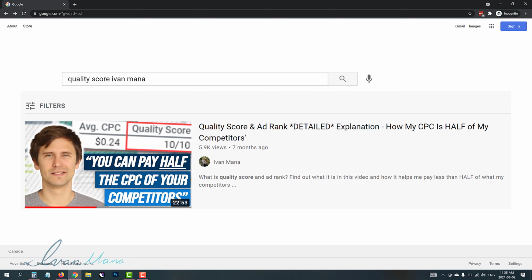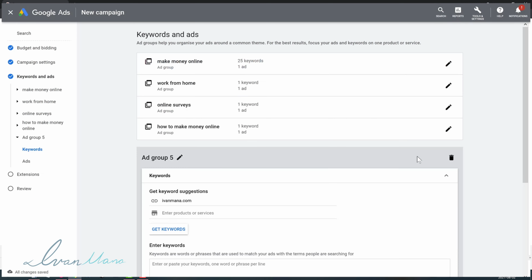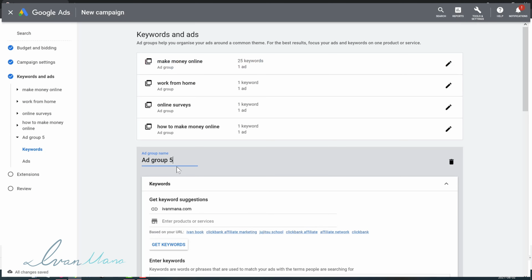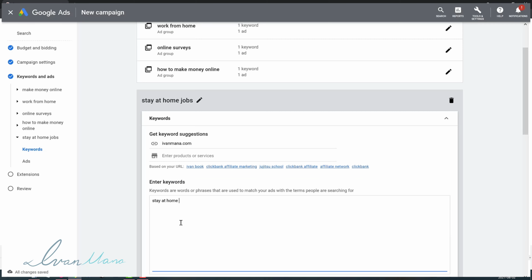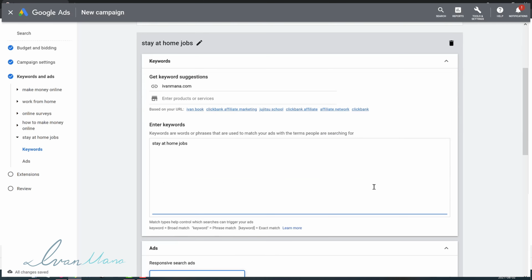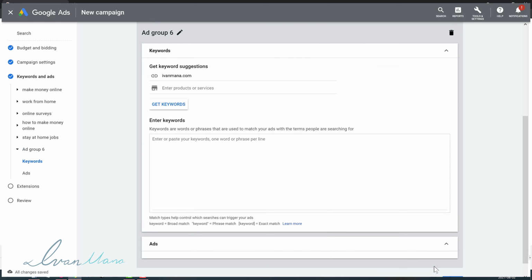This is why, by the way, whenever you see me creating campaigns, you know that I like to separate my campaigns into different ad groups with relevant keywords in each ad group. And this is why. It's so that I can make targeted ads for each of these ad groups so I can increase my relevancy and increase the amount of clicks I can get.